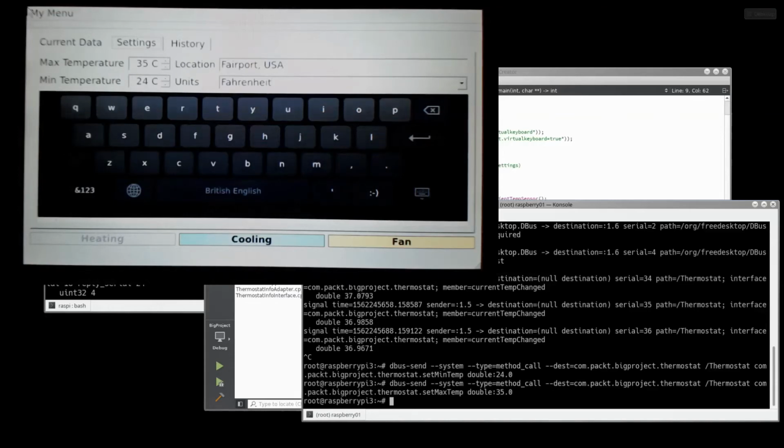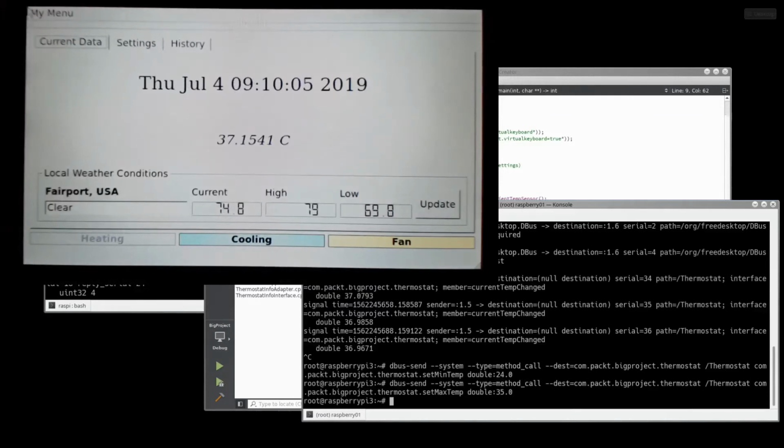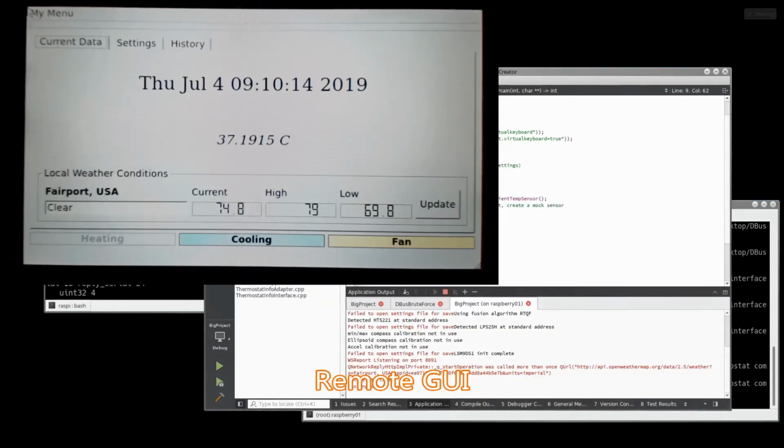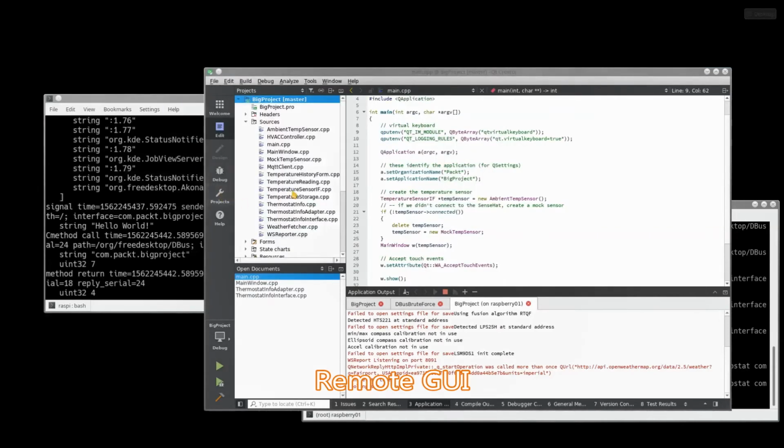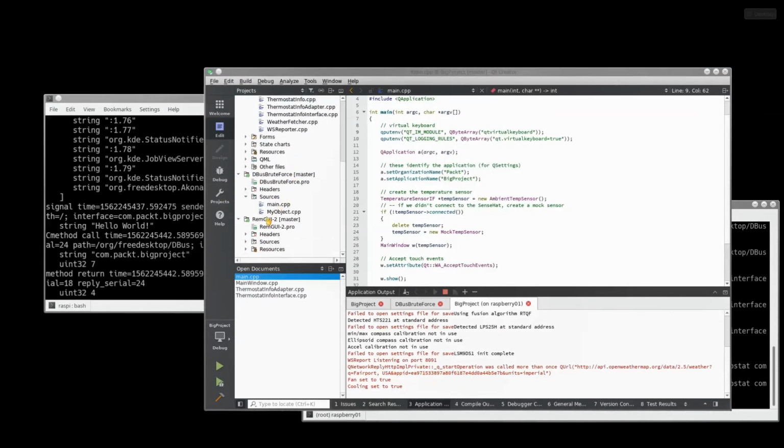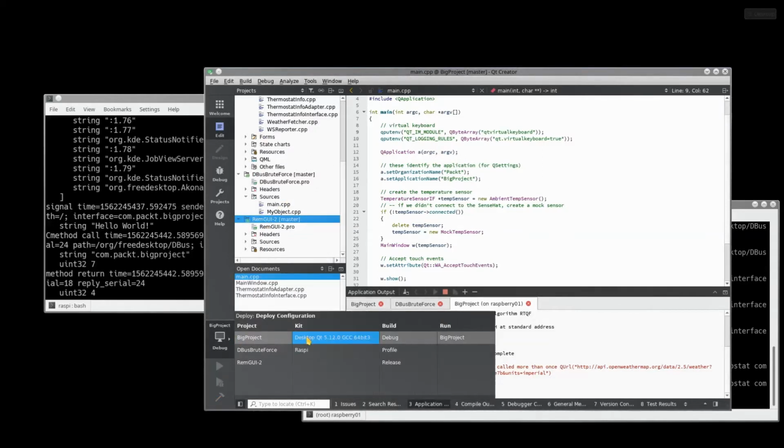Alright, so I'm going to go back to the main current data. And the next thing we wanted to do was show you the remote GUI. So we developed this web-based GUI, which is right here. And we're going to start out by running this web-based GUI on the host. That way we can see what it looks like before we try to see it in a web browser.